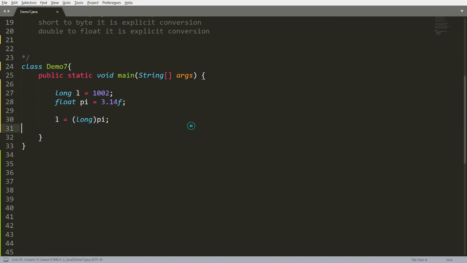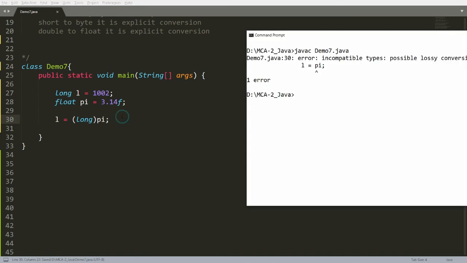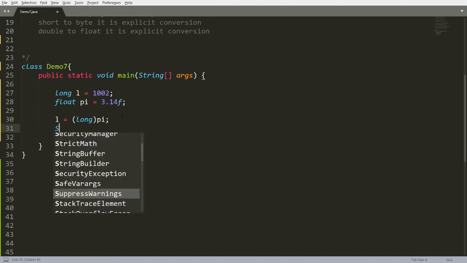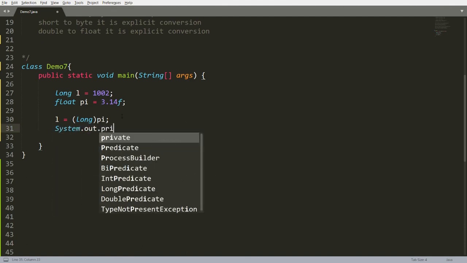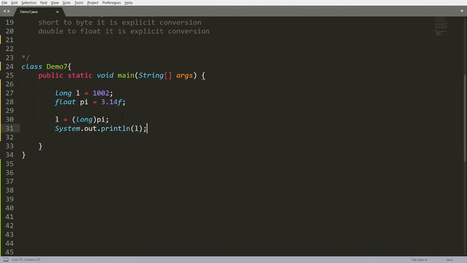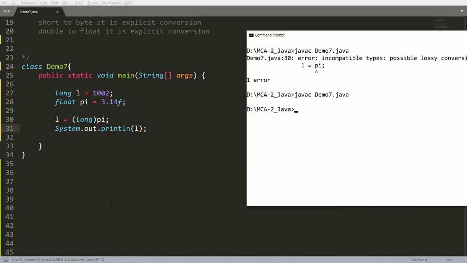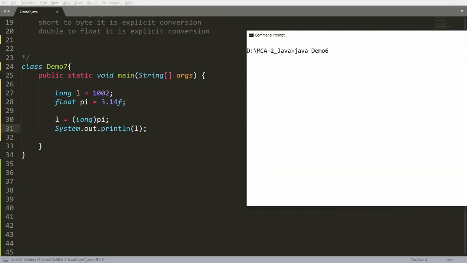Whenever you write a long over here, you will not get an error, right? And whenever you print, for example, System.out.println(L), then your floating point will be truncated, and you will get the result. For example, let me compile this.